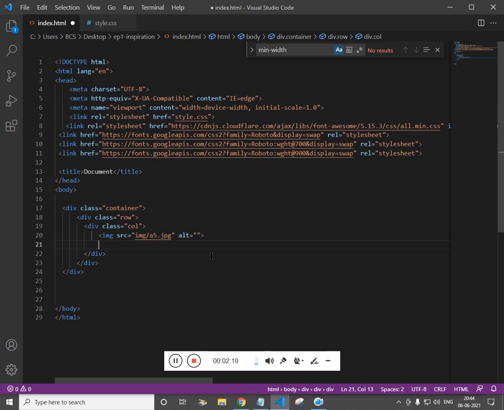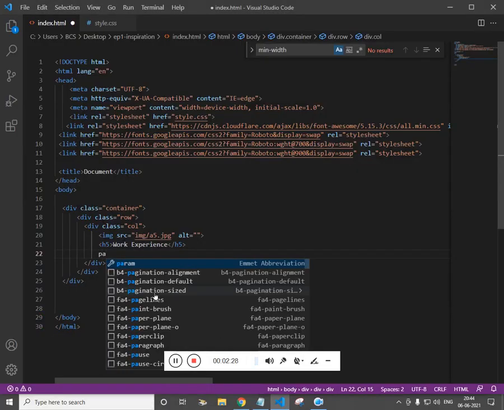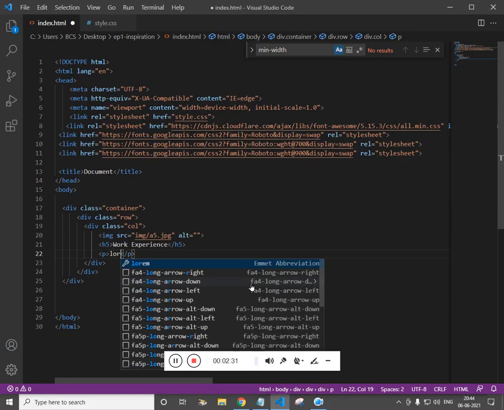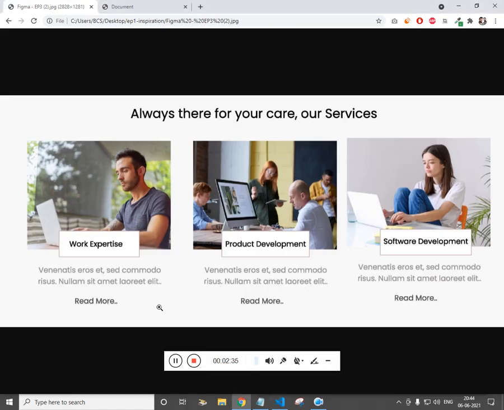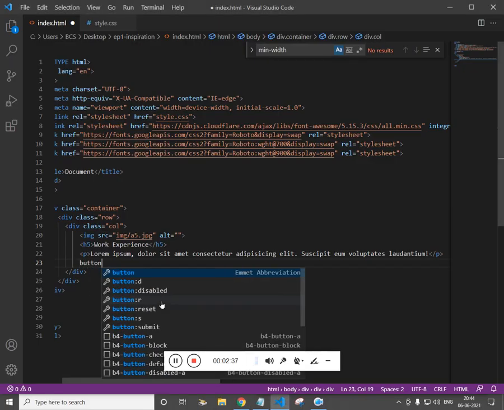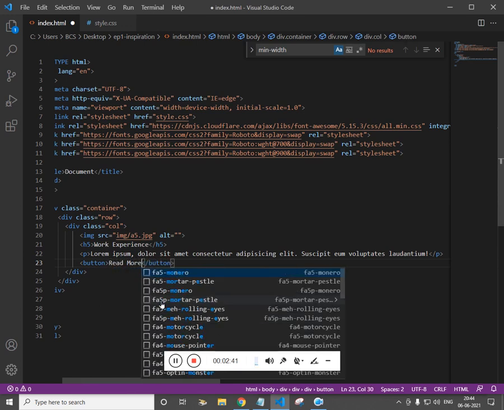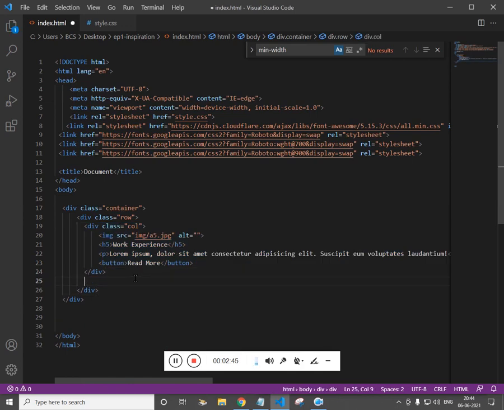And then after that we have work experience. Let's place this inside h5, and then we have a paragraph. This would be of 12 words, so lorem 12 tab, and you will get 12 words of lorem. And finally the button, tab, read more. Now just copy the same section 2 times.